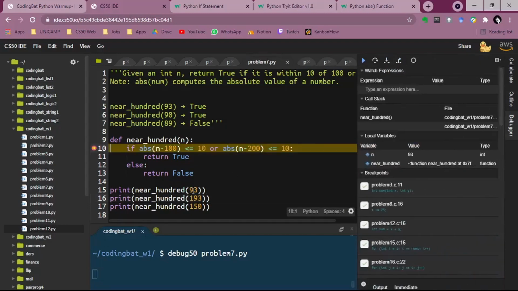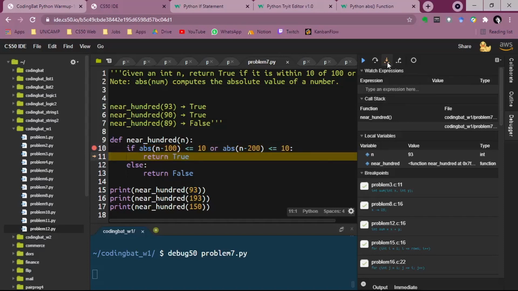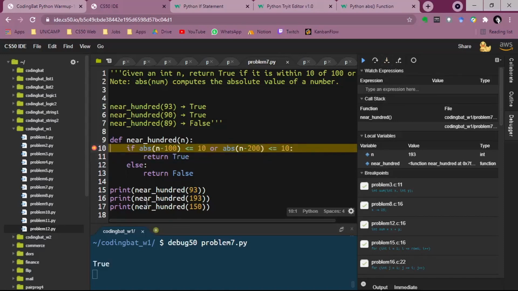In the first case, we're passing 93 as the value of n, and here we're going to check. The absolute value of this difference, 93 minus 100, what's this value here? 7, right? So the difference between 93 and 100 is 7. So 7 is less than or equal to 10. Yes, so this condition is satisfied, and we're going to return true.